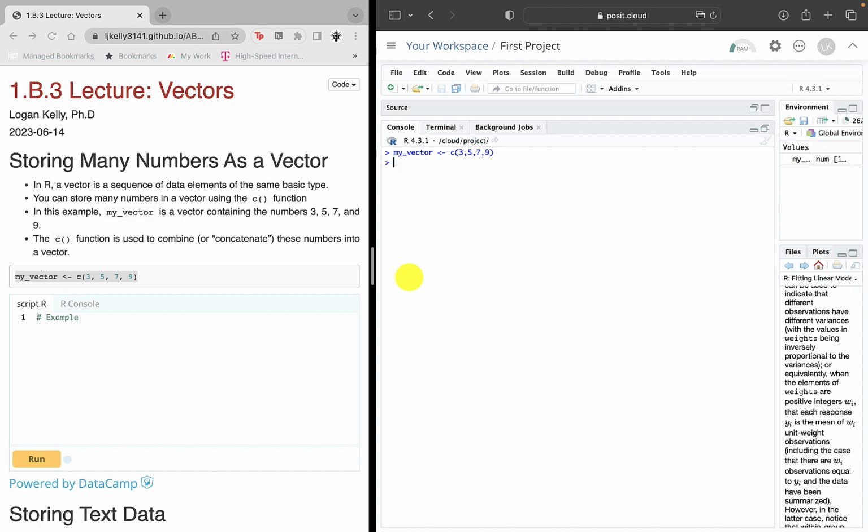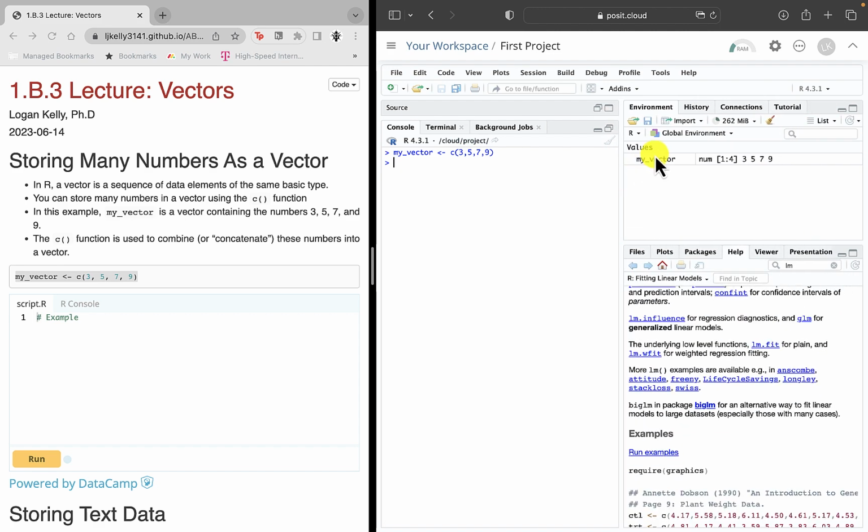So let's put that in there, and we can come over here and look at our environment, and we can see it's a value, my vector. It's a numeric vector because you can see it says num right here. And then it says 1 to 4. That tells me I have 4 elements in it. That's the addressing of the vector. And it's 3, 5, 7, 9. There are the elements. All right, when it's small like this, you can see it all over here in the global environment.